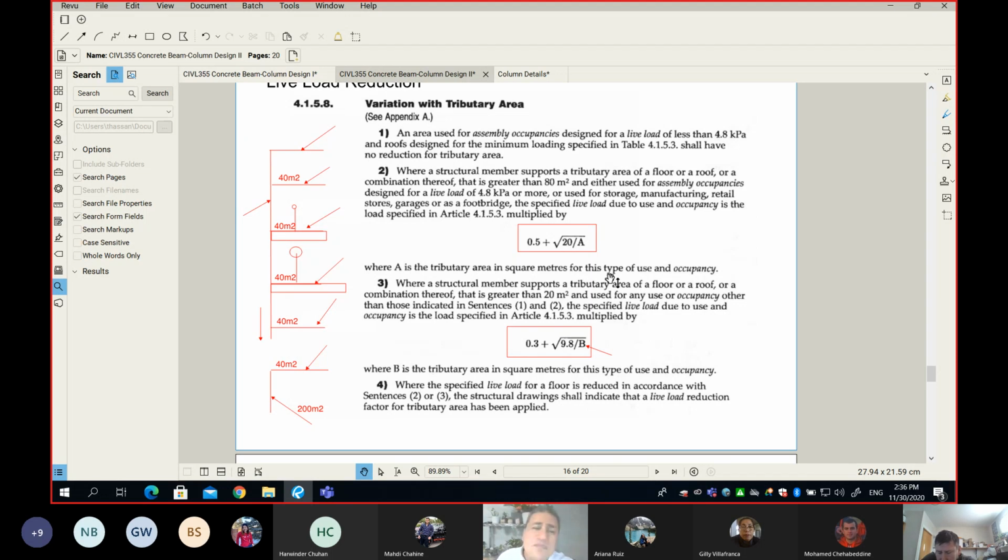It's as simple as if the condition in statement number 2 is happening, then we use 0.5 plus the square root of 20 over A. If they are not happening, then we go to statement number 3, where we use a different reduction. At the end of the day, those are reduction factors, so there will be a maximum of 1, or 0.9, or 0.6, or 0.7. It depends on the trip area. And the trip area changes, by the way, it's not the same.